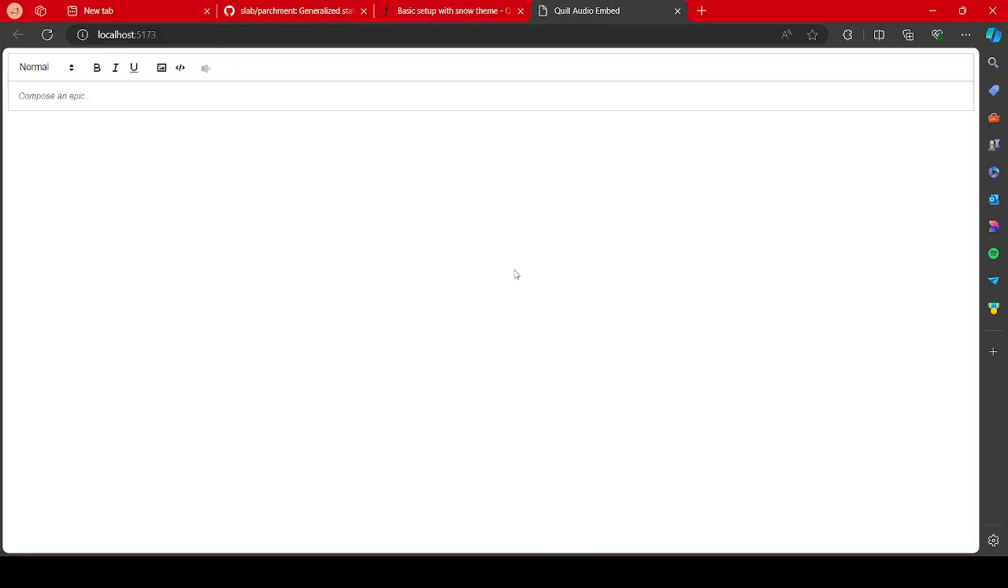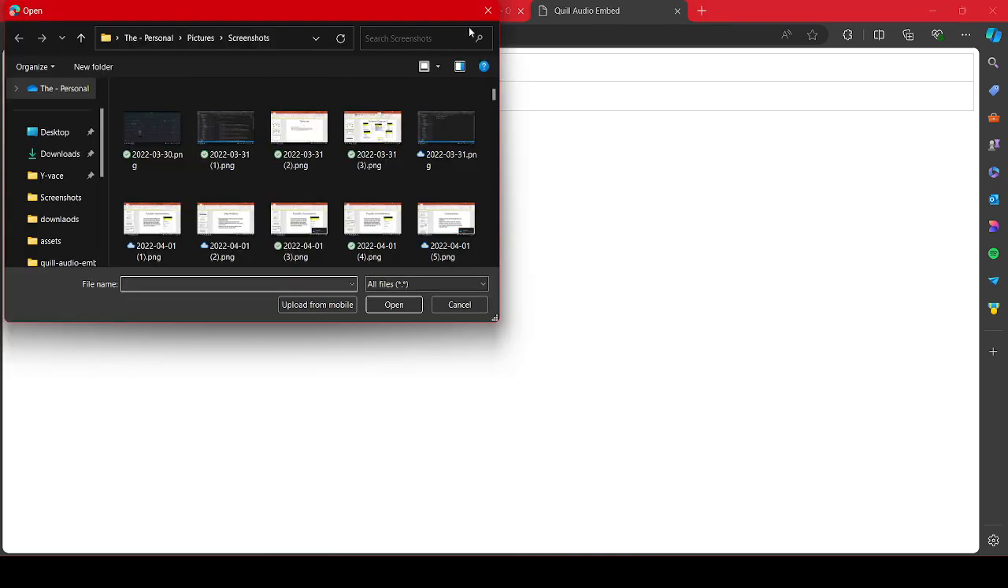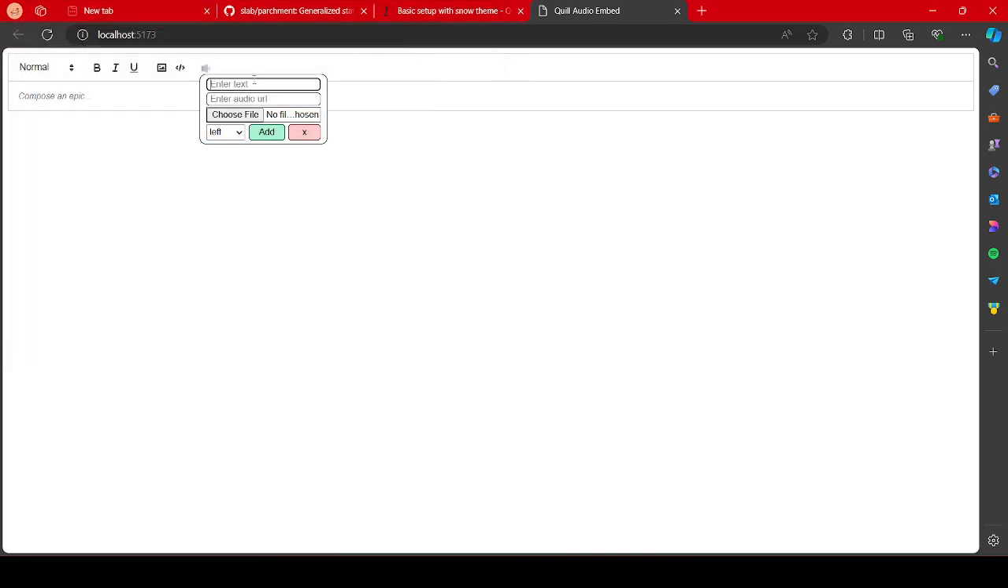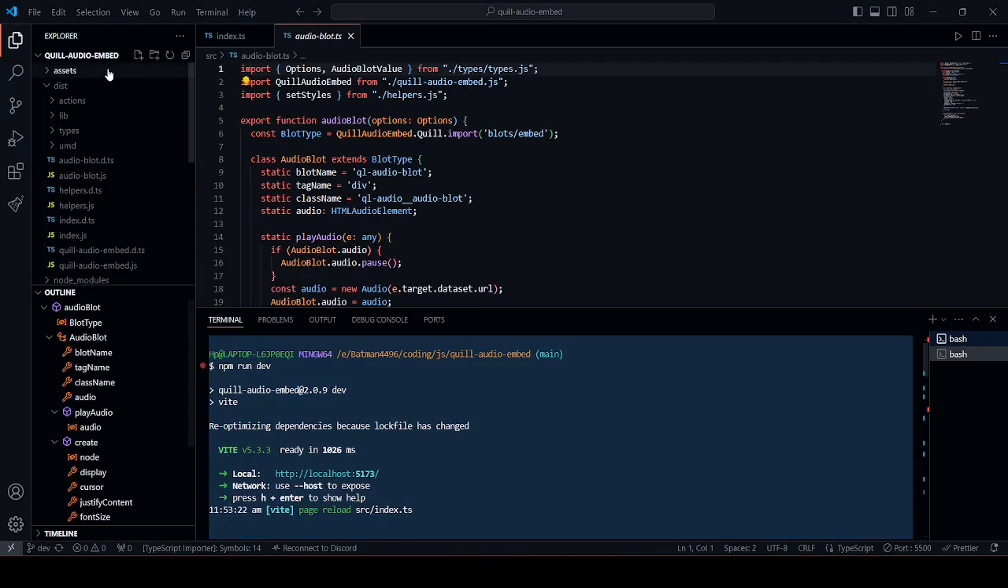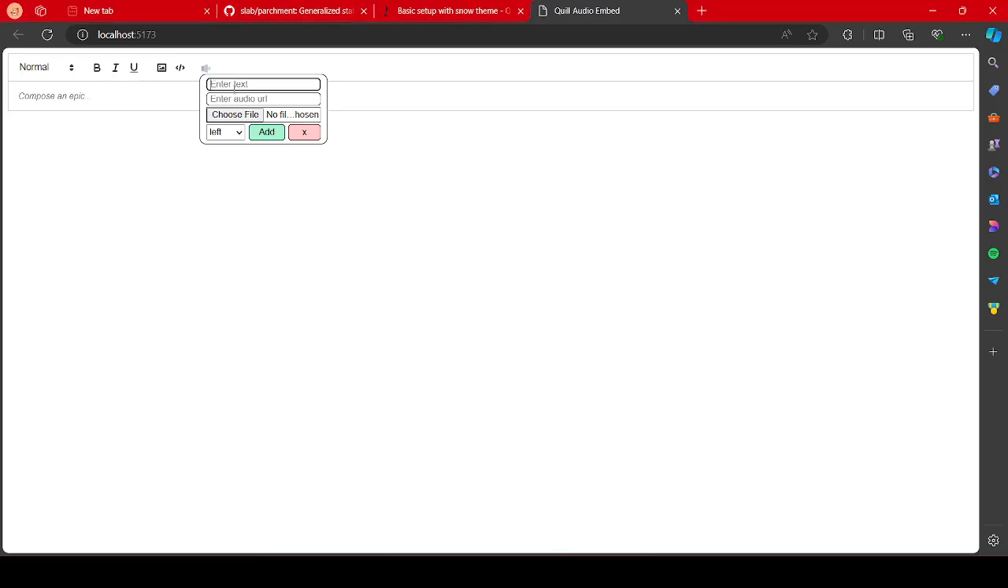So this is the thing I built. Now you have an icon that you can click and you can point to a URL or upload your own files. I'm not going to do any of that. I have a file right inside my directory. If I go over here in my assets folder, I actually have a snare drum. So I'm going to play that.